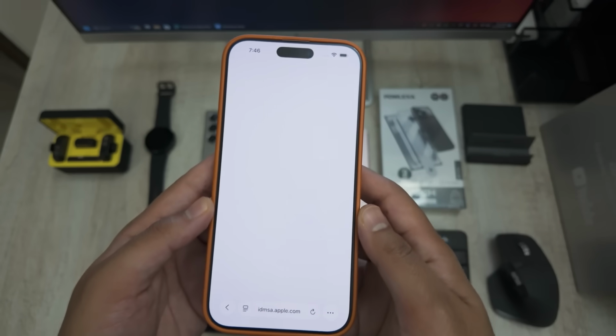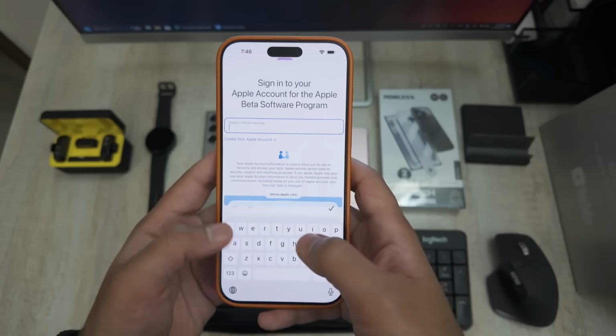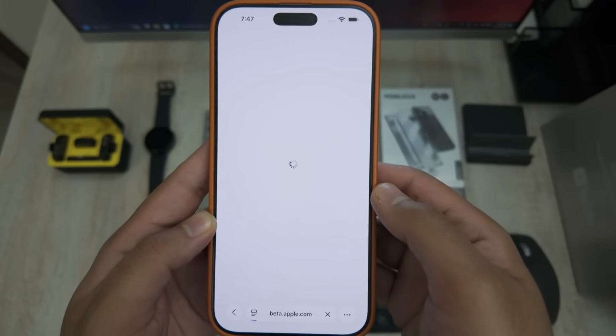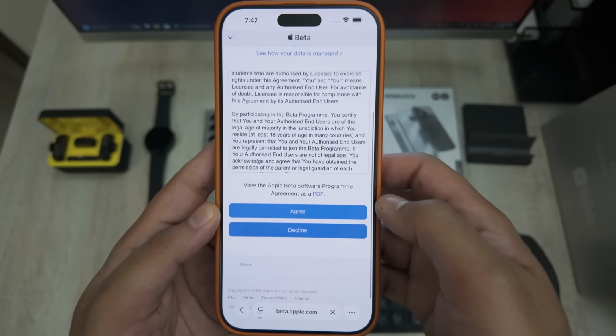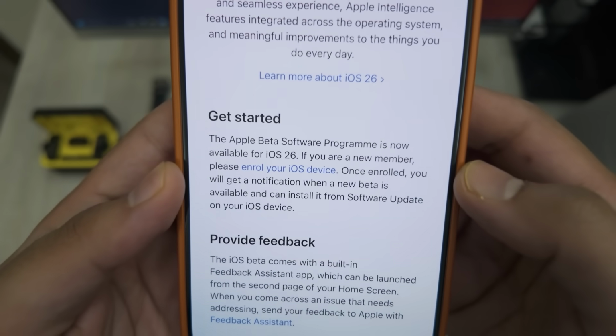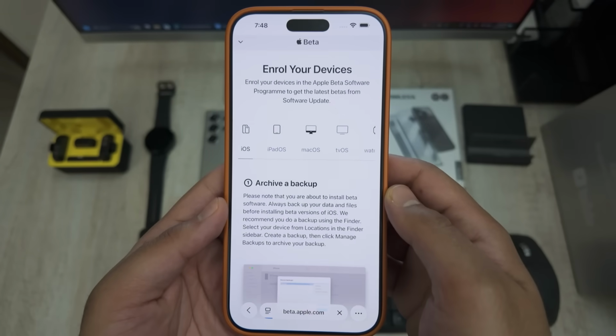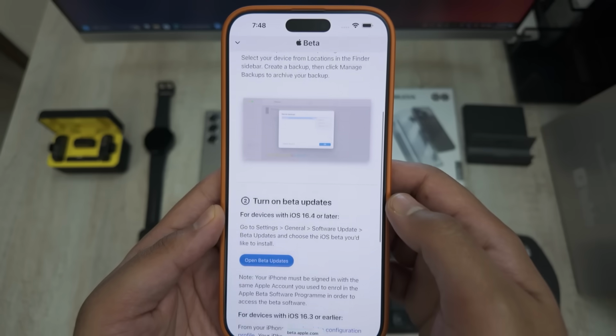Step 2 is to sign in with your Apple ID. This should be the same Apple ID that you are using on your iPhone. Step 3 is to enroll your iPhone. After signing in, tap on Enroll Your Devices. Select iOS, accept the terms and conditions. This will register your iPhone for beta updates.